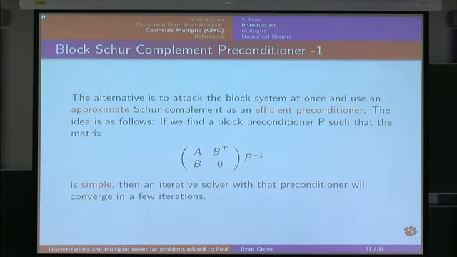All right, so block Schur complement preconditioner. An alternative to what I just said is to attack the block system all at once and use an approximate Schur complement as an efficient preconditioner. So the main idea is as follows. We find a block preconditioner P such that the matrix, this guy, is simple, and then an iterative solver with that preconditioner will converge in a few iterations.